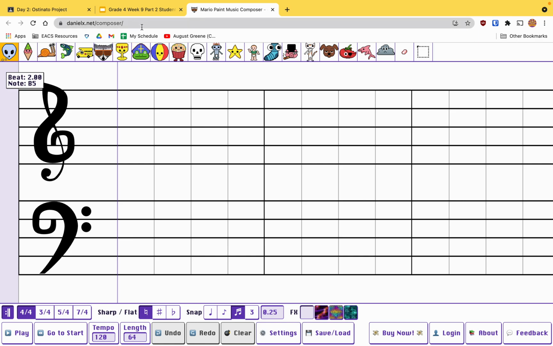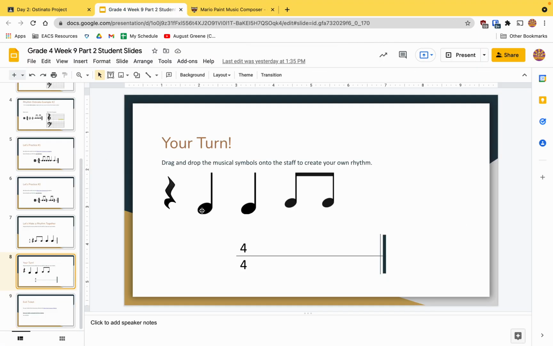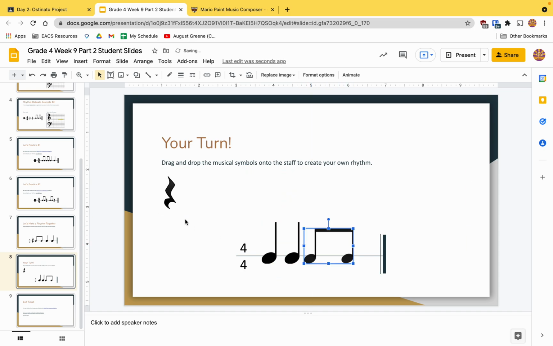Today we are going to be finishing our Mario Paint Music Composer Rhythm Ostinato composition. So, last class we went onto these slides, some of us, most of us, and we dragged the rhythm down in order to show a repeating rhythm. And we spent lots of time practicing putting these rhythms into the composer.